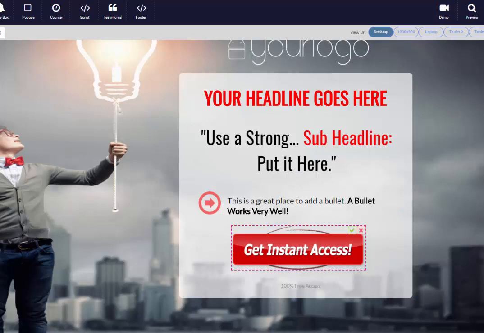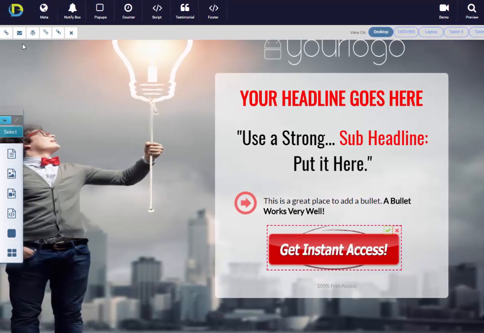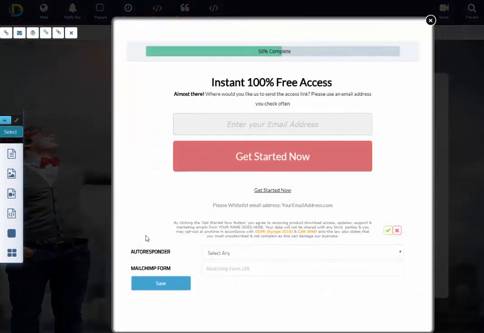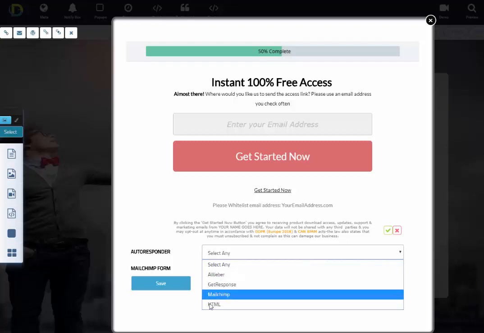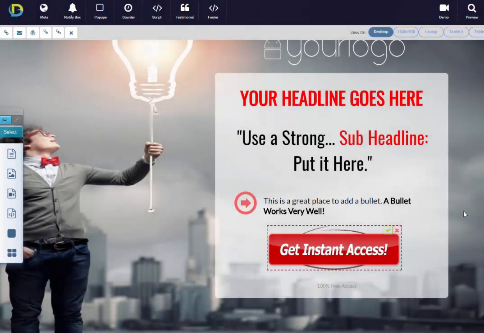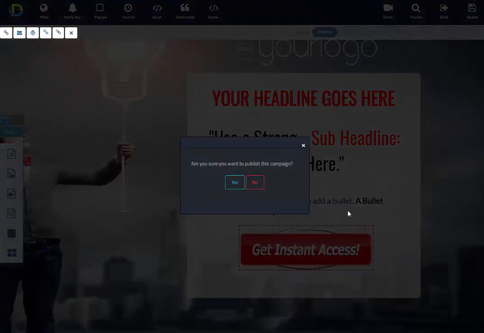So if I double click there, you can see up here, actually you can't see that, but the screen is too big. Let me just drag this in a moment. So you would just click there and then add your autoresponder code in there. And I'm sure you've been through the training anyway, so you would have seen this, but you can add Aweber, GetResponse, MailChimp, or HTML. Just drop your code in there and save. And then once you have that, let me drag this screen in a little further, you would update or publish, click yes.